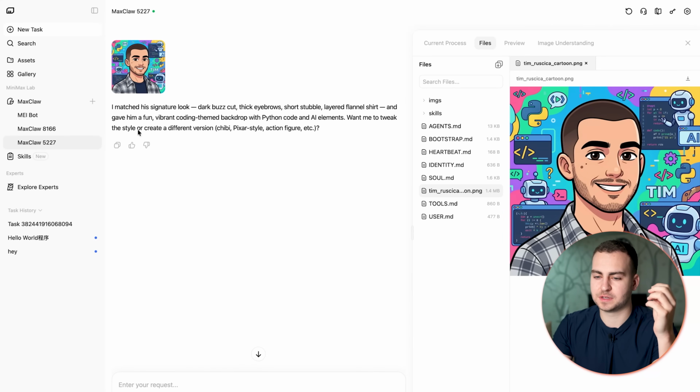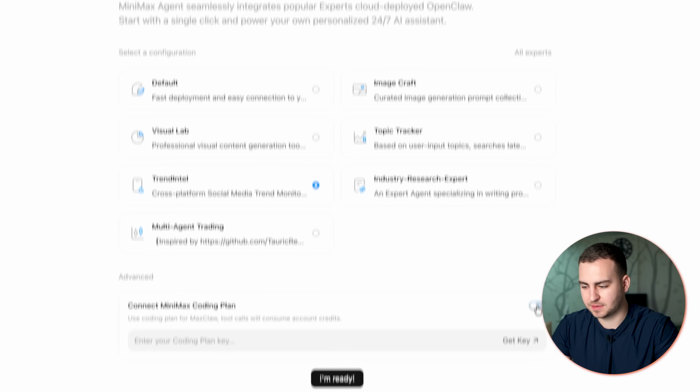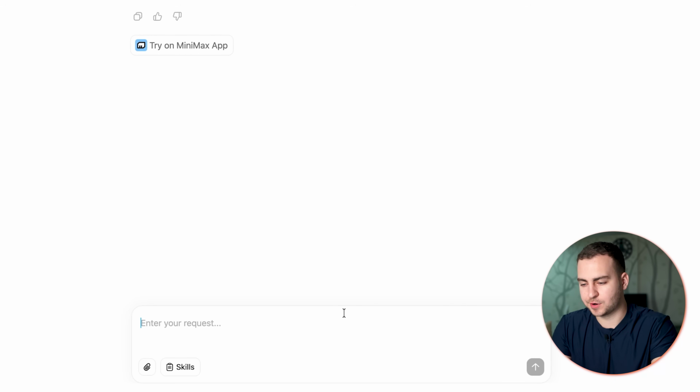I'm just trying to show you some different things you could do with this, because obviously your use case is going to be different than mine. But what I'm going to do now is just tear down this MaxClaw and make another one and pick a different expert so we can see what it can do. All right, so let's go with this trend intel one. Same thing. Let me connect it to my plan. All right, so this one is deployed. Let's ask it to do some trend stuff.